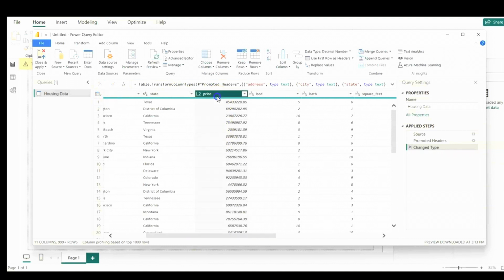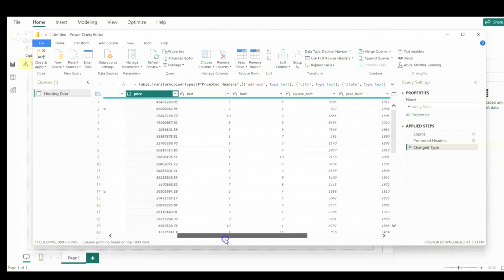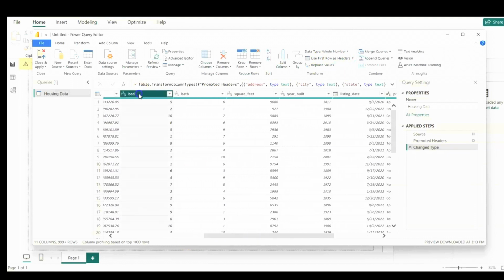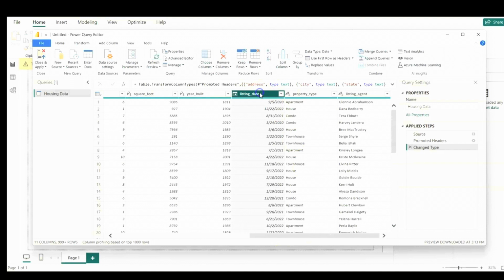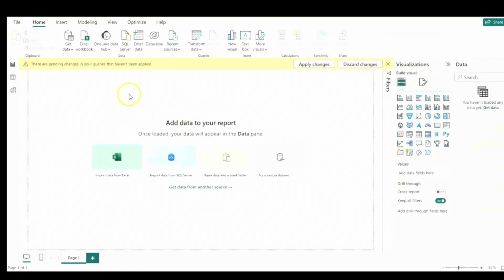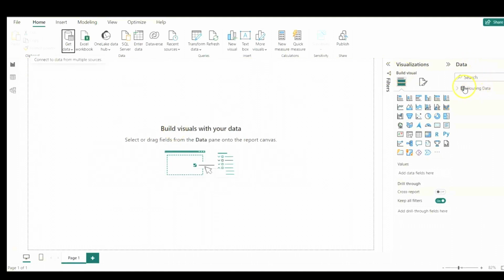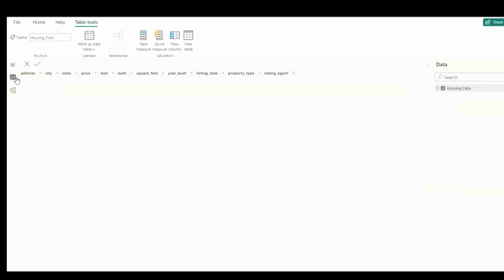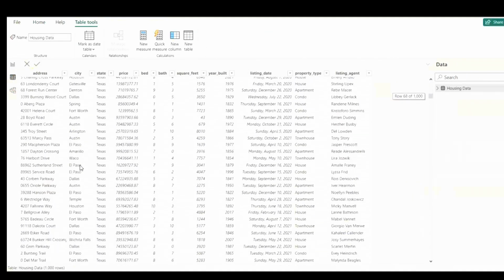The price is currency or decimal number right here, which is fine. And the bed is fine, the bathroom is fine, square footage is fine, year built is fine, the listing date is a date, that's fine, property type is text. Okay, so we're good to go. So let's go to close and apply. This is going to close Power Query for us, and it's going to load it into Power BI. So we can see the file is here. We can also go here to the data tab and we should see all of it.